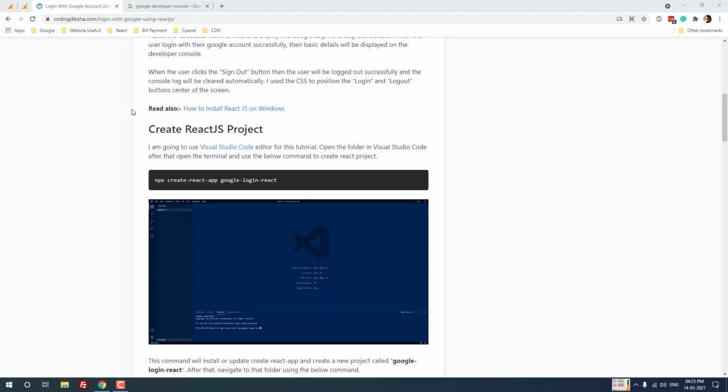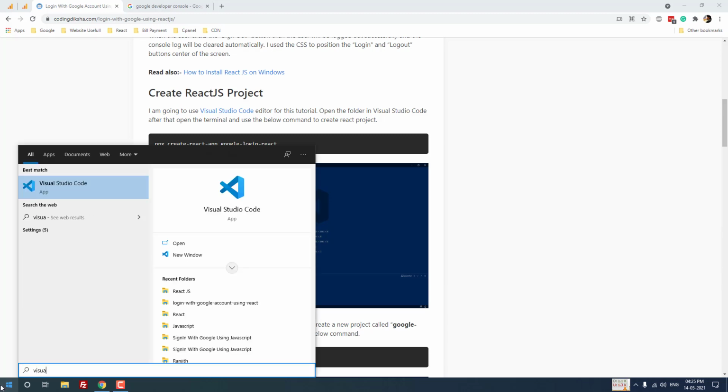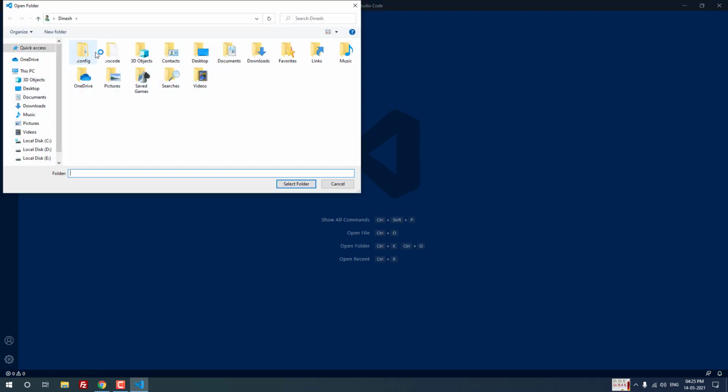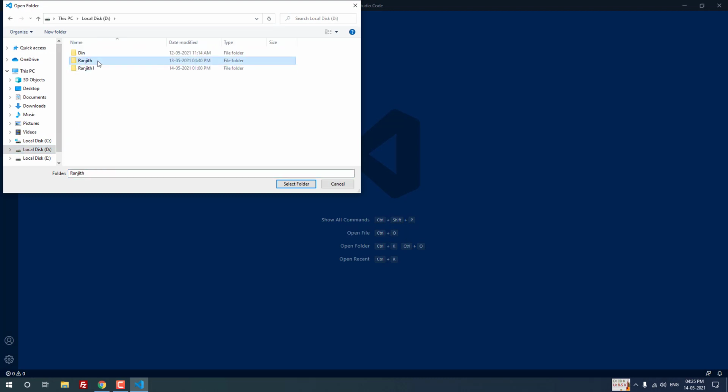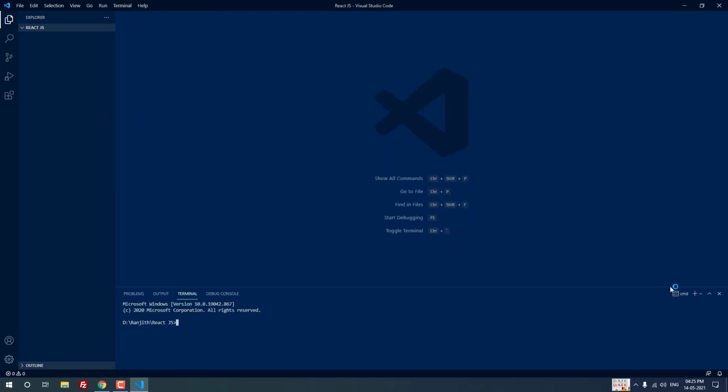The first step is to create a new React.js project. Now I am going to open my code editor, Visual Studio Code. Now I am going to open a folder which I have already created for React. There are no files or subfolders inside this folder. I just choose the empty folder. Now I am going to open a terminal. It is opening command prompt in a terminal. If it is PowerShell, you have to change that to command prompt.